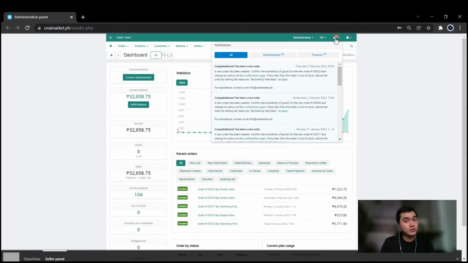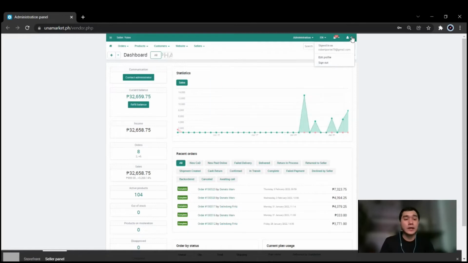Beside the notification bell, ang account icon naman. This is where you can update your account information. Just click edit profile. And lastly, the cart icon. Pag once na clinic nyo ito, this will allow you to go sa inyong storefront. Ito yung mga nakikita ng mga customers.